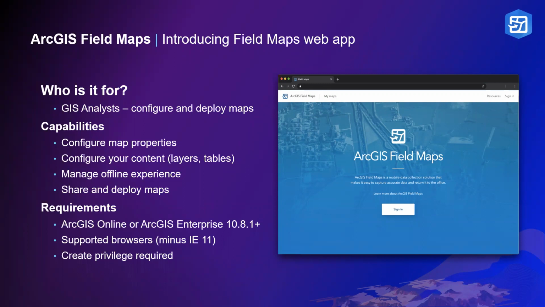So the current version of Enterprise is really what you need, because Field Maps comes bundled with it. And I don't have to tell you this: don't use Internet Explorer 11. Just don't use Internet Explorer. Period. That's sort of a better way to go there.